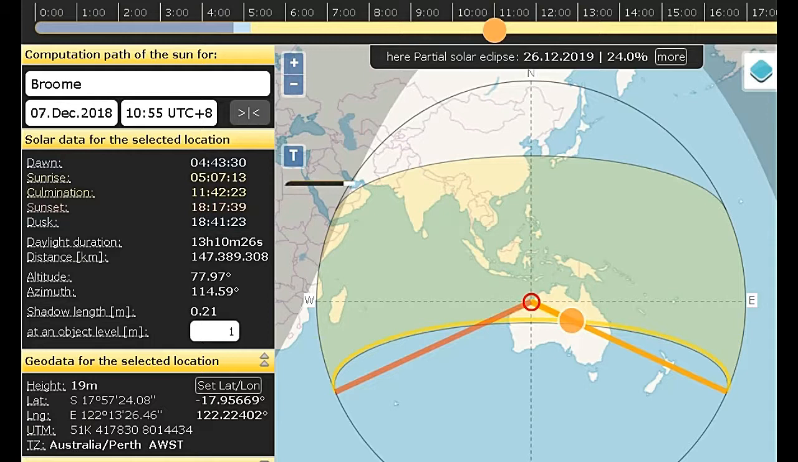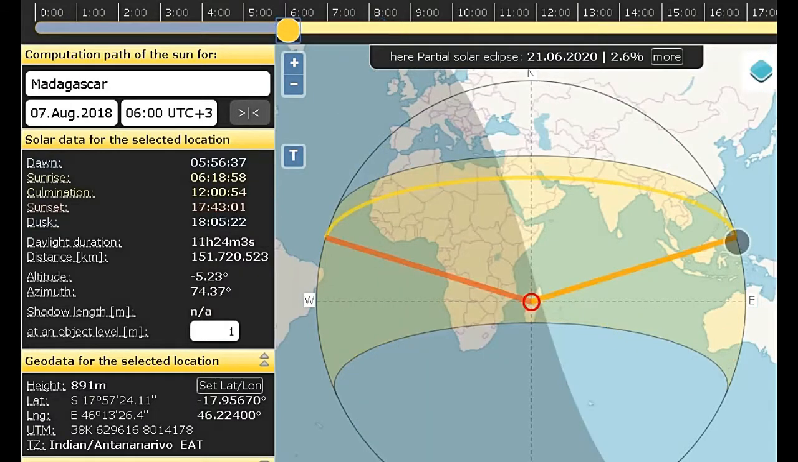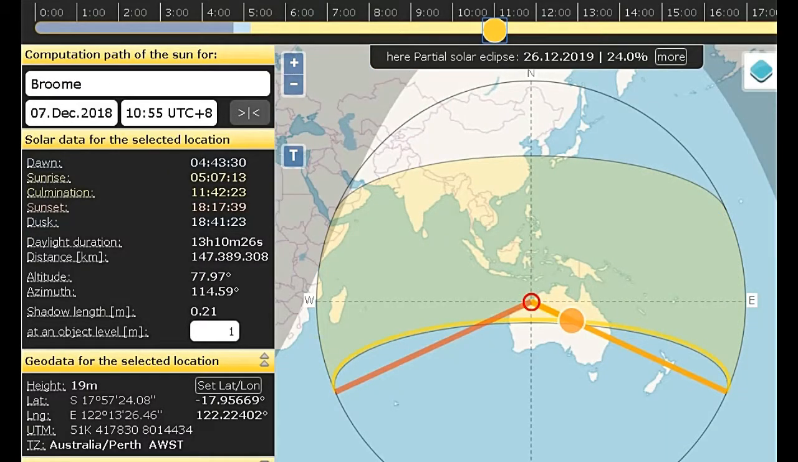I selected three places on the same latitude. That's 17th latitude south. This is Broome, Australia. Same dates, of course. And here's some spot in the middle of the ocean. And then here in Madagascar, all the same latitude. And also at the same moment.